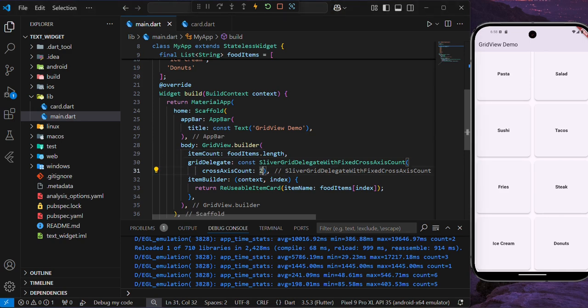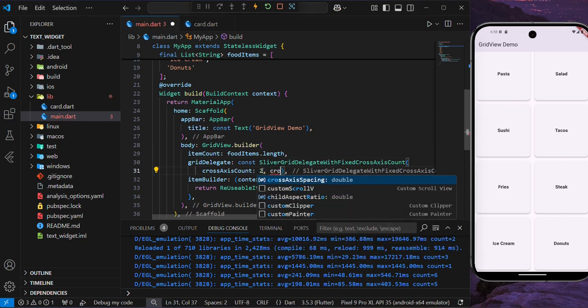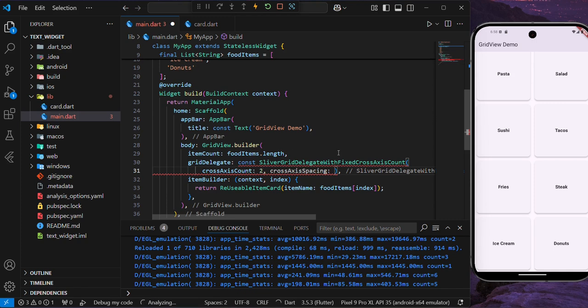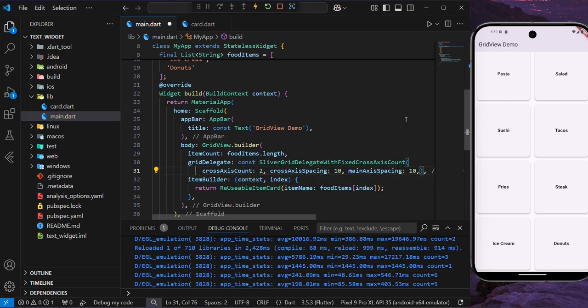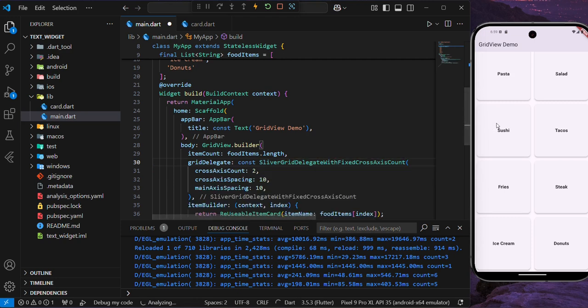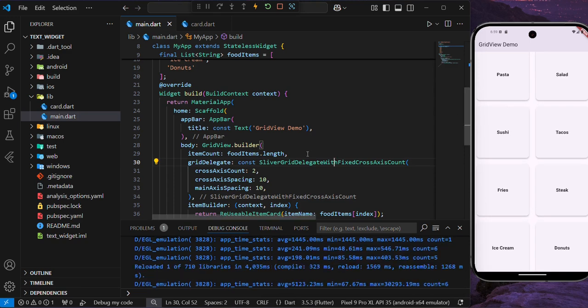So that's how you can use your food item dot length. Another thing we can do is add cross axis spacing. On my cross axis, the space I want to have, I can say 10, and then my main axis spacing I want to have 10 also. If I save this now, you can see that this was a bit joined together, but now you'll notice that we have more space here and here. So that's how we can do it.